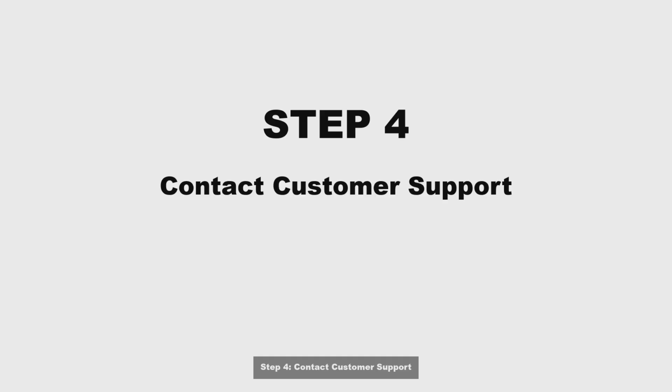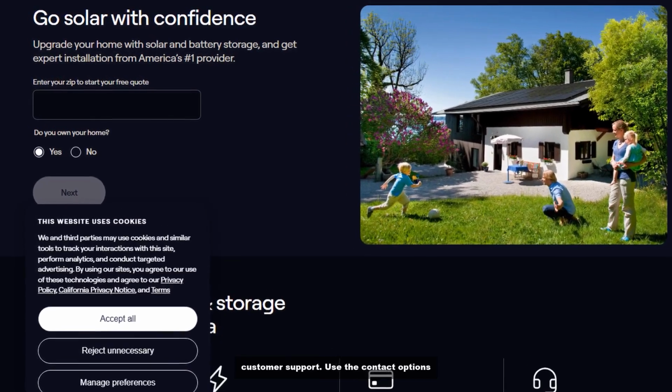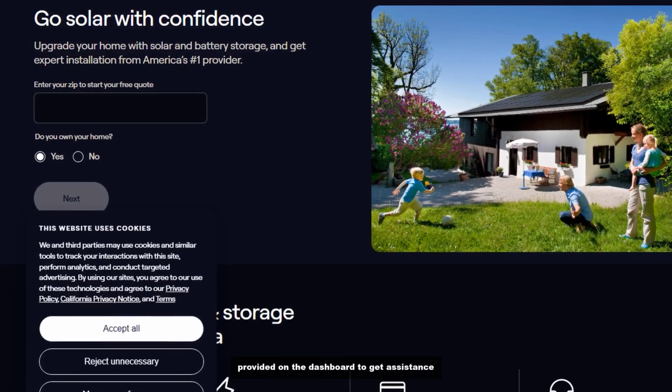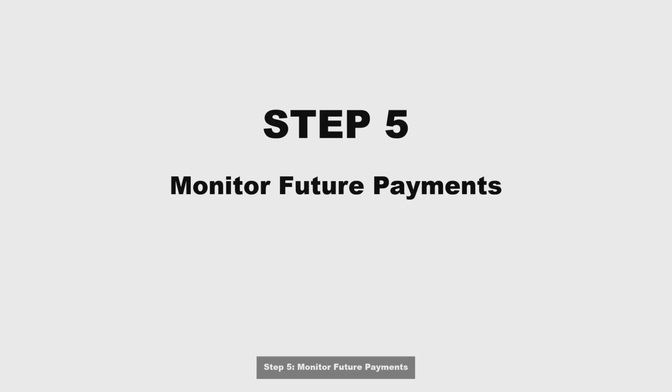Step 4. Contact customer support. If the issue persists, reach out to Sunrun customer support. Use the contact options provided on the dashboard to get assistance from a representative who can help resolve your payment issues.